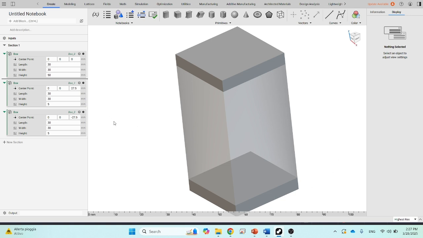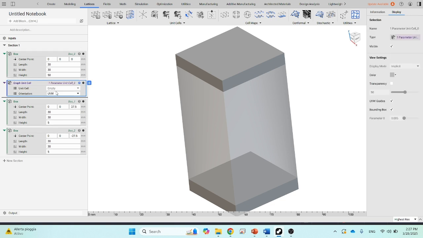Now you can clearly see there are three components: 1, 2, and 3. Now I have to make the lattice structure in the middle part of the structure. How am I going to make it? I'm going to go to Lattice. I'm going to use the graph unit cell. We will start with the simplest cubic cell, that would be the simple cubic. Here we are. So we have a simple cubic cell.